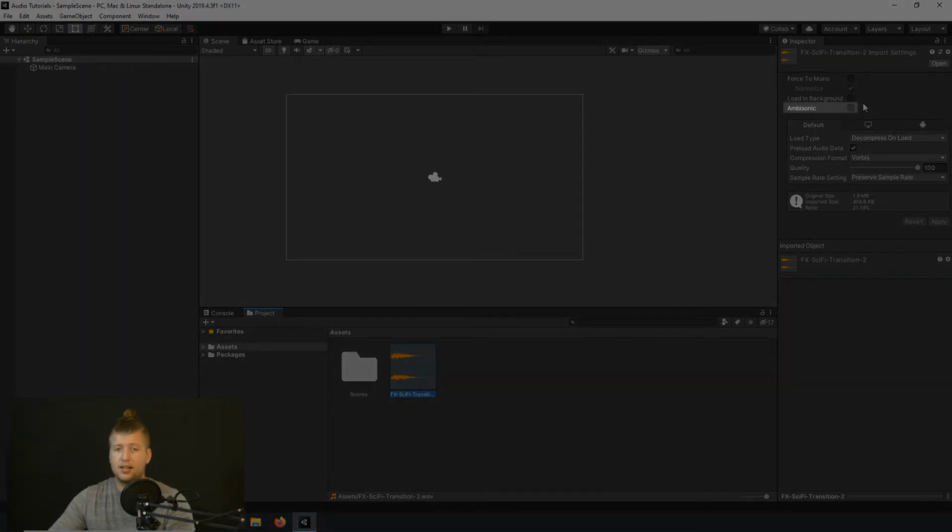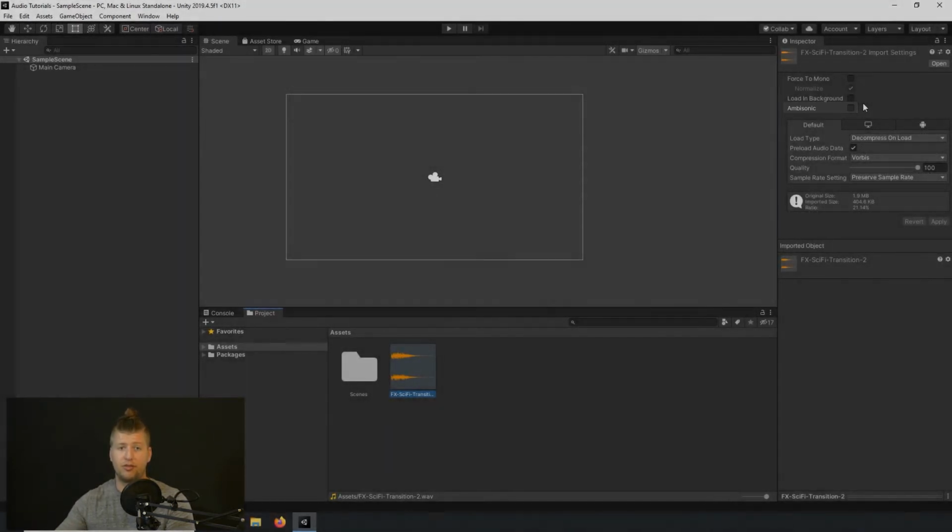And then we have this last option here, which is ambisonic. We can use that to encode our audio clips, formatting them so that they can be rotated based on the audio source in our scene. This would be really good for things like virtual reality, if we needed to play a sound behind someone versus in front of them.